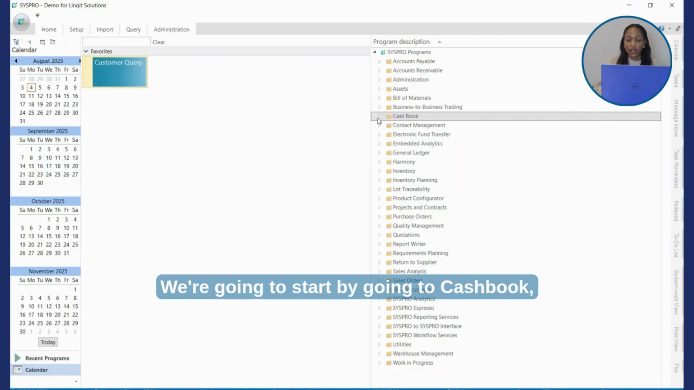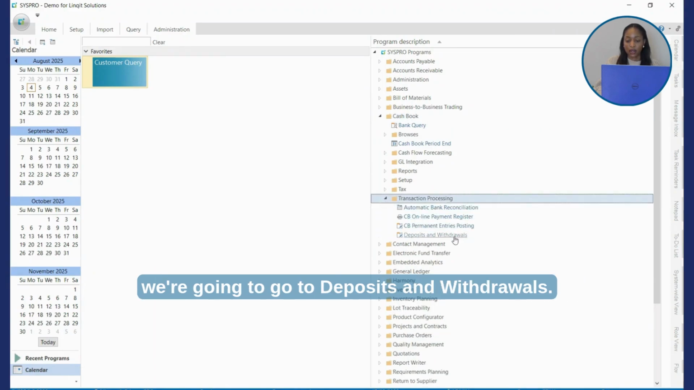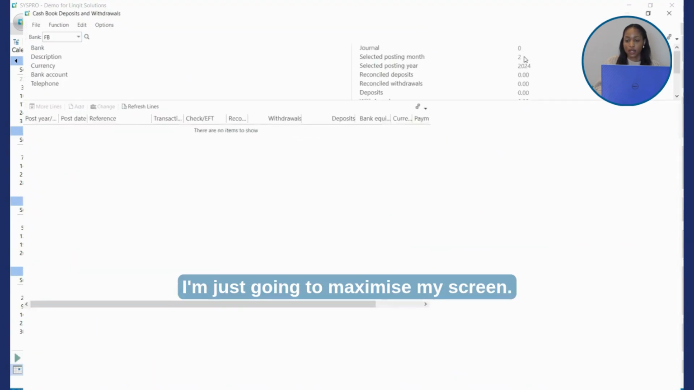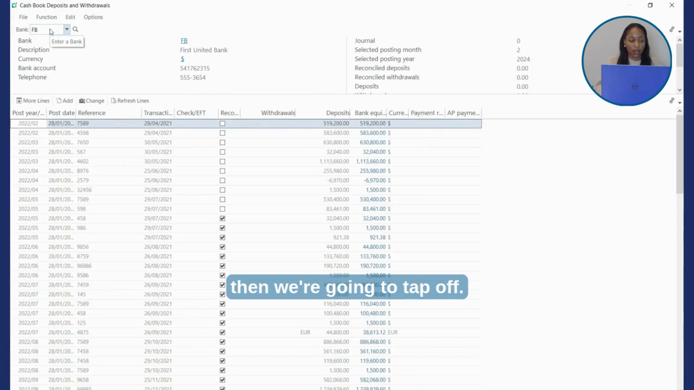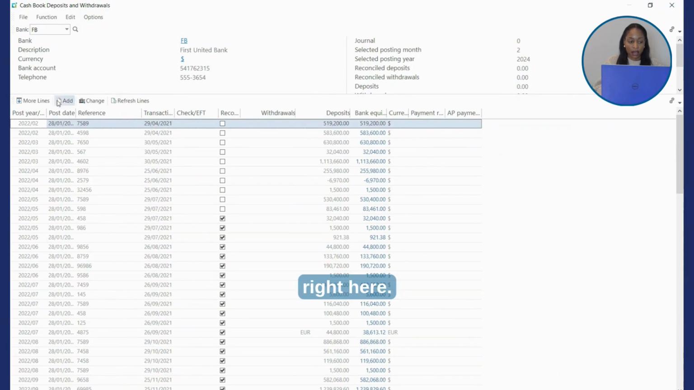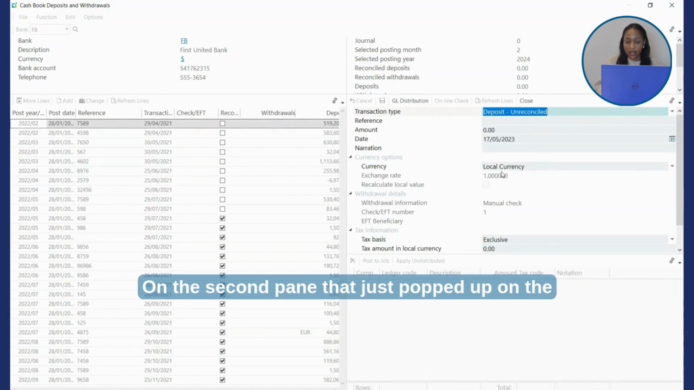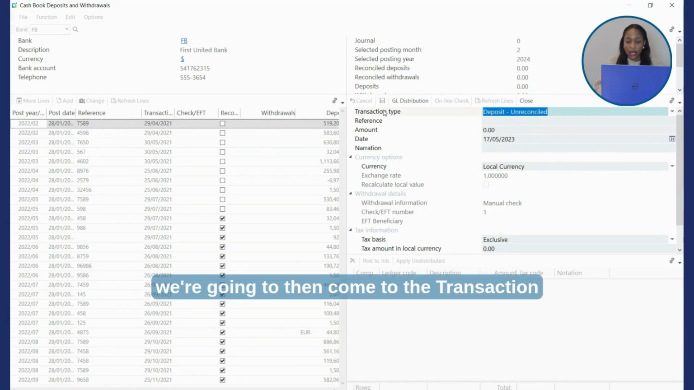We're going to start by going to cash book, then we're going to go to transaction processing, and we're going to go to deposits and withdrawals. I'm just going to maximize my screen. On bank, we're going to enter our bank code, then we're going to tap off. Then we're going to click add on this pane right here.